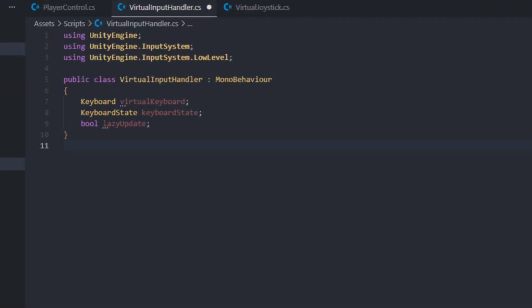First up, we declare 3 fields. We need a reference to a keyboard device, a keyboard state struct to hold our custom key data, and a simple lazy update Boolean flag, so we only stress the input system when something actually changes.